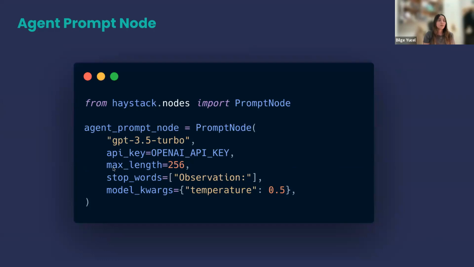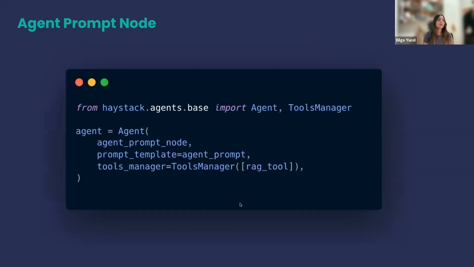And then we create a prompt node here specifically for this agent. If you remember, we said agents are basically LLMs, but these LLMs are prompted in a way that they can create an action plan. That's why we create this prompt node, again, with the model that we want, and we give our information like here. So basically what we need to create the agent is passing the prompt node, passing the prompt, that fancy, clever prompt, and the tool that we have. In this example, it was the RAG pipeline.